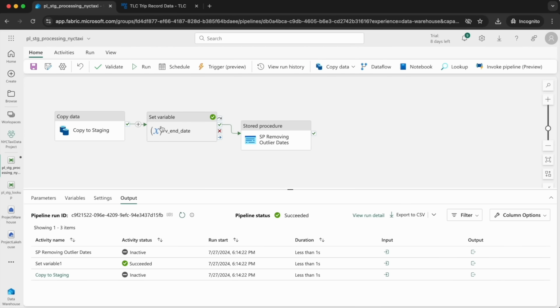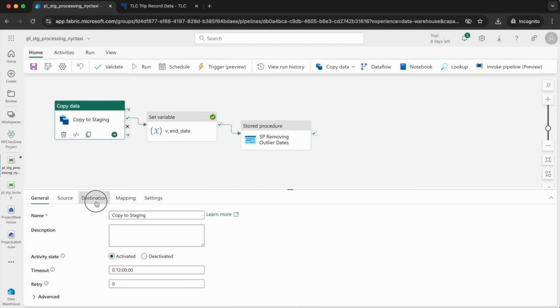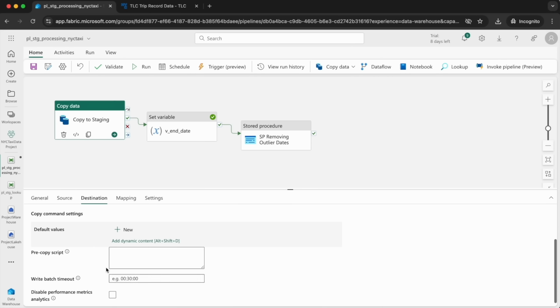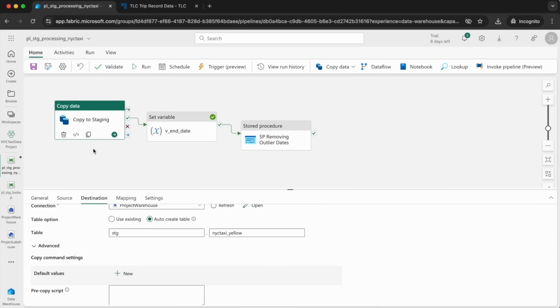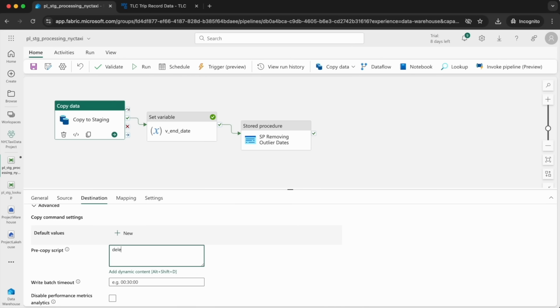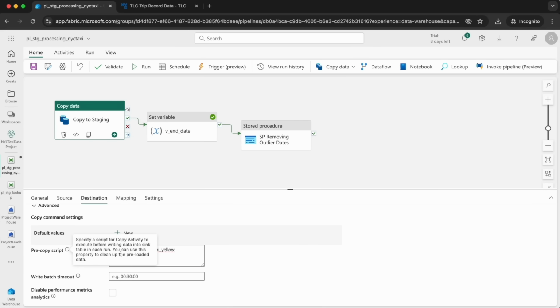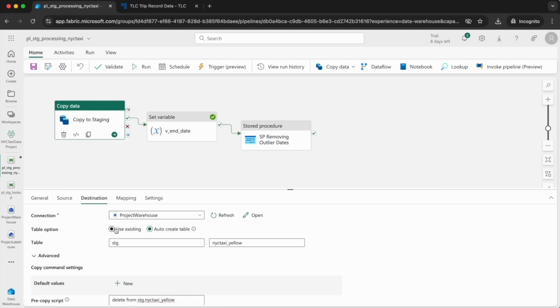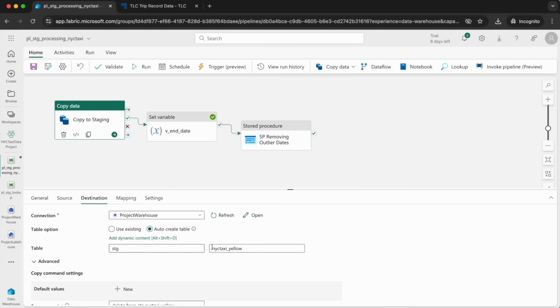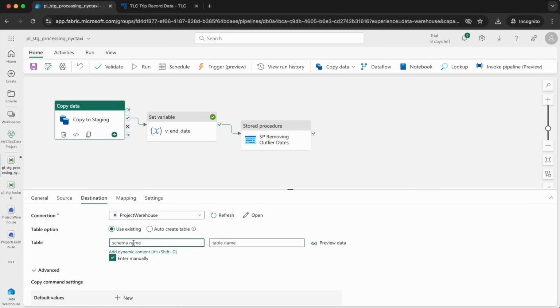So let me run this pipeline again. However, one thing I'll do is under destination, I will ensure that I delete the data in the staging table every time this pipeline is run. So I will type delete from stg.nyctaxi_yellow. I have to use this delete statement rather than truncate because Fabric doesn't support truncate table yet. And I can also modify the destination to use the existing table because I don't want to create this table again because it exists. So click on use existing and then specify the table.